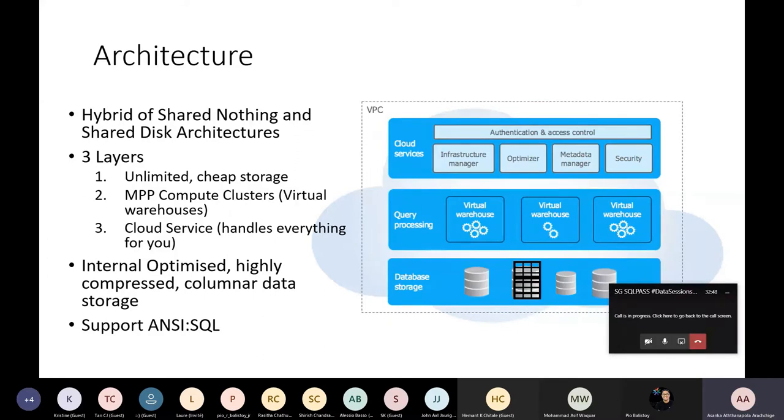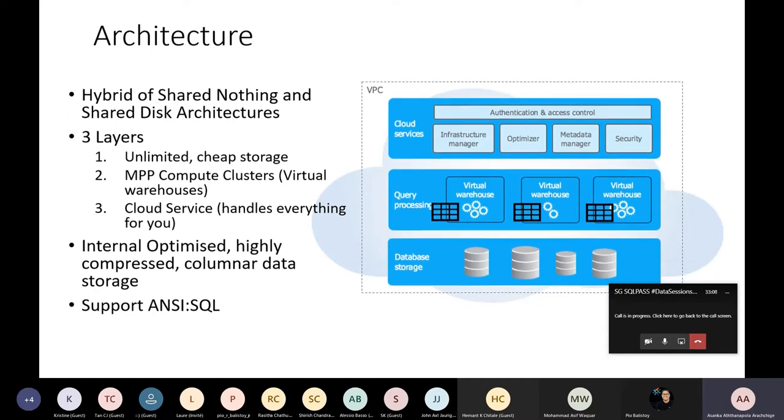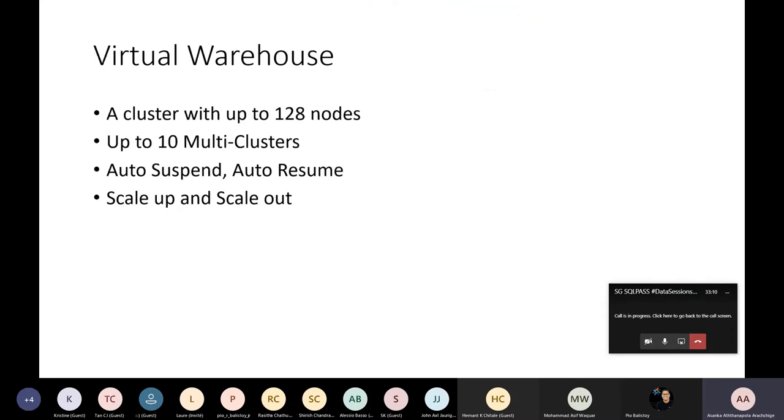Cool. So how it happens is, you have data and your data is broken up and portions of it are pushed to the virtual warehouses, and they do the processing and serve you the results. It's distributed processing, but the data sits separately in Snowflake.